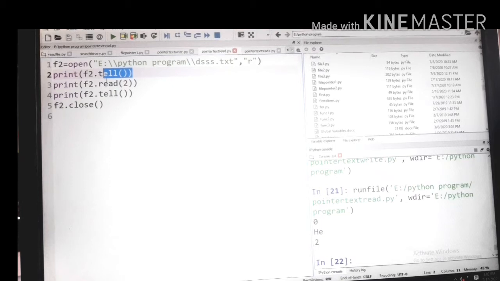So file pointer. Next, let us see in this program we have a simple hello Python. So H is one character, E at the second byte, 3rd, 4th, 5th, 6 is the blank, 7 is the P, 8, 9, 10, 11, 12, that is a total of 12 bytes including blank characters.